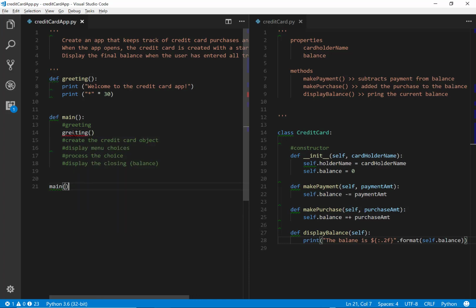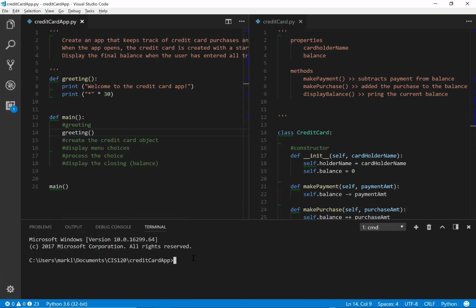Okay, I guess I have to spell greeting properly. All right, so that should get rid of all of our red squiggly lines. It does. And so if now we run it, we haven't done anything with our credit cards yet, but at least we're going to get a greeting, and I can see whether or not what I've done so far is working. And so I will type in python credit_card_app.py, and it does in fact print my greeting. So we're on the way.